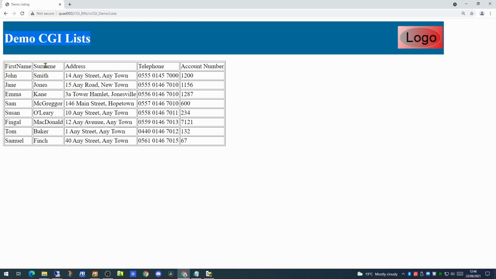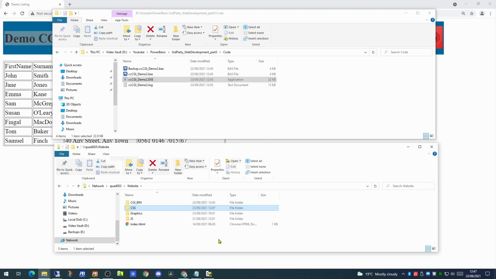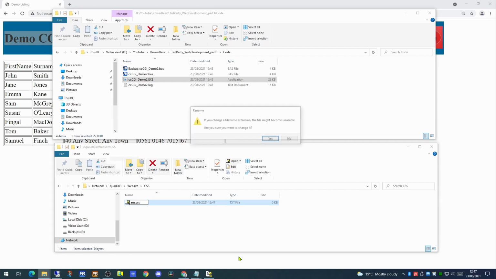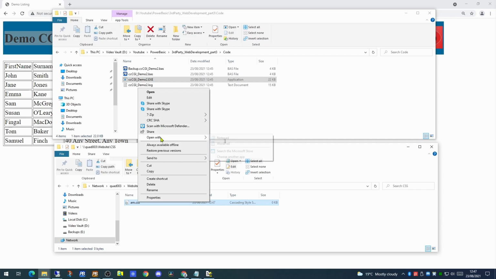How can we change the text that appears in our table to look more attractive? This is where we're going to use a cascading style sheet. So on our website we have a CSS folder on the root of the website. At the moment there's nothing in this folder, and it's in here we're going to create our cascading style sheet. And we'll call it am.css. And we'll open this in Notepad.